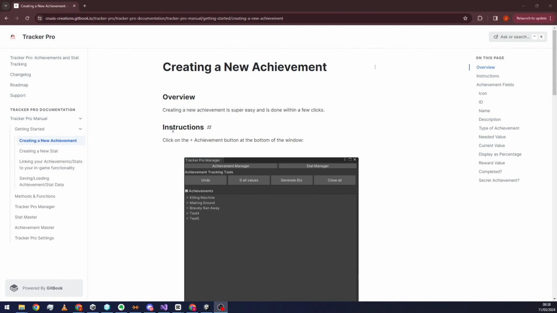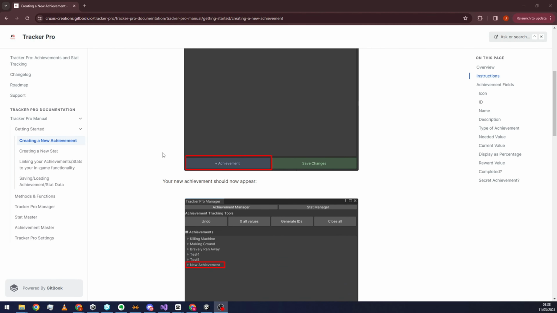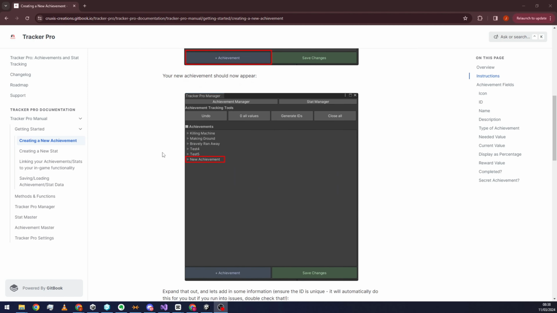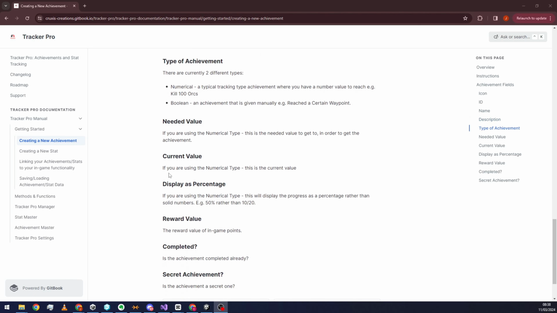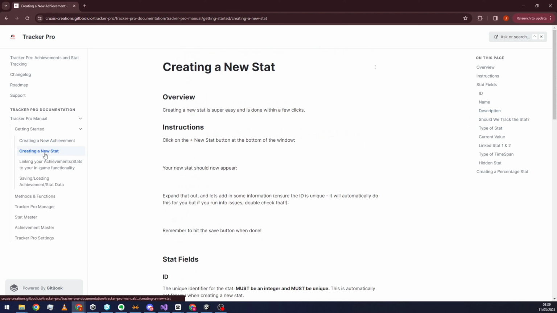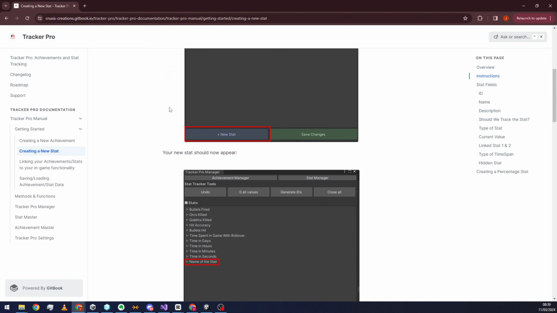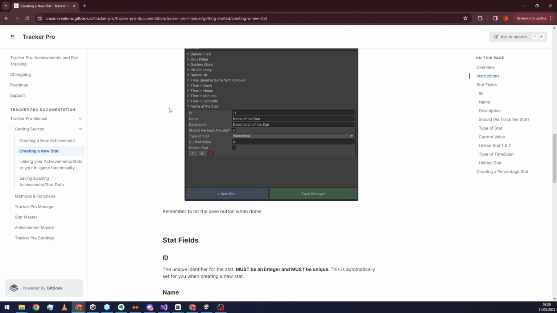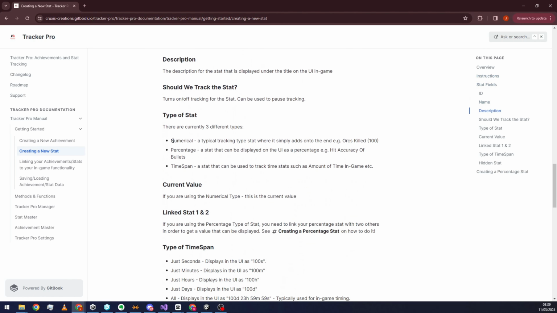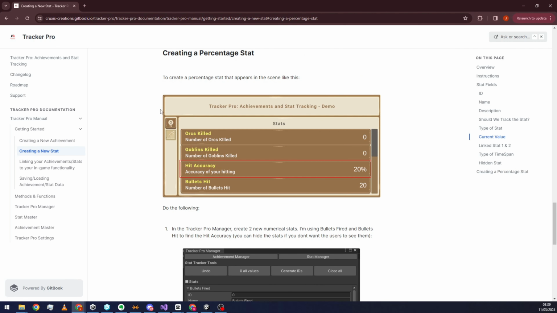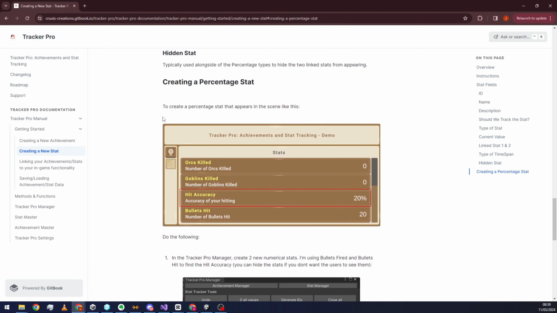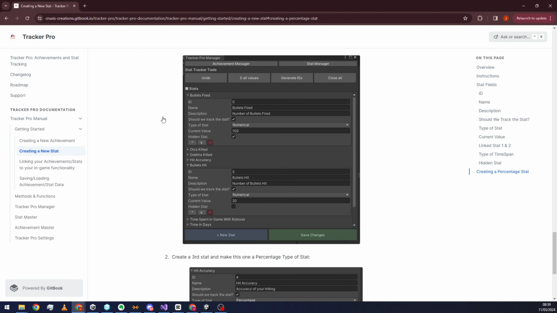All of the information that we've covered here today is also on the Gitbook website, including how to create a new achievement, as well as the different types of achievement that you can create, and also creating a new stat, and going through all the different stat types that you can create. It also gives an example about how to create a percentage stat as well. So if you're looking for, for example, a hit accuracy of your gun shooting, then you can do that as well.